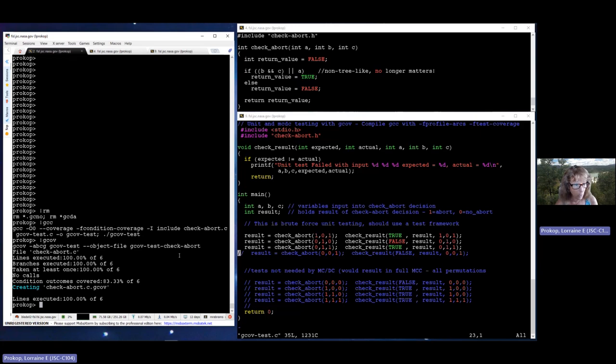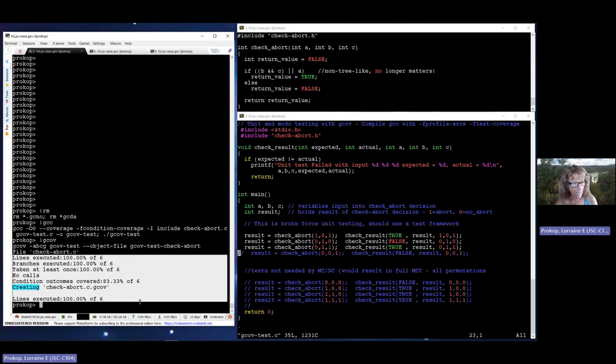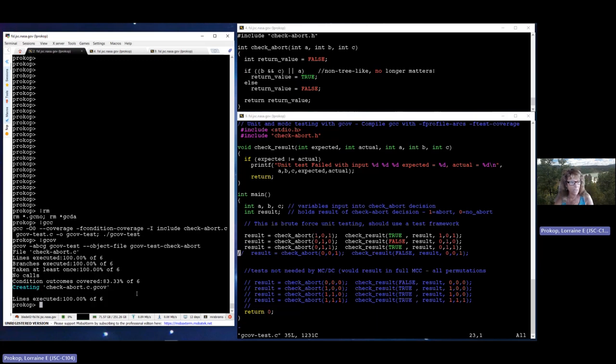When you run gcov, you get this type of output, and the key addition is this line: condition outcomes covered, 83% of 6. That is the indication that you do not have full MCDC coverage. Note that branches executed says 100%, which is where the tree-like, non-tree-like issue comes in. Don't worry about that. Just look at this one condition outcomes line.